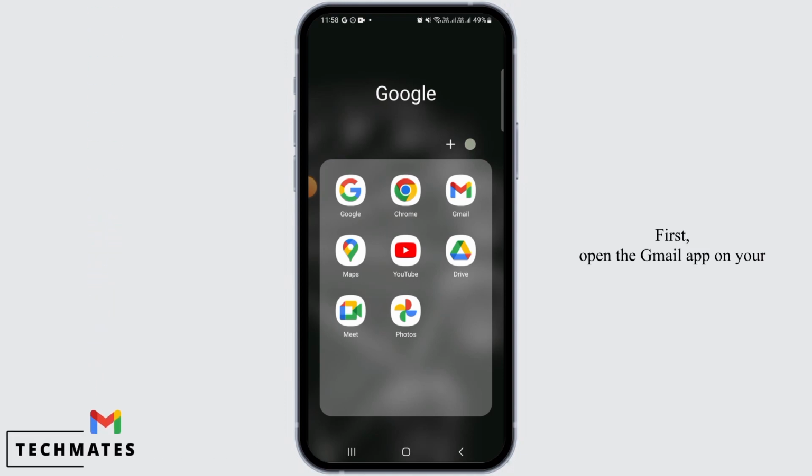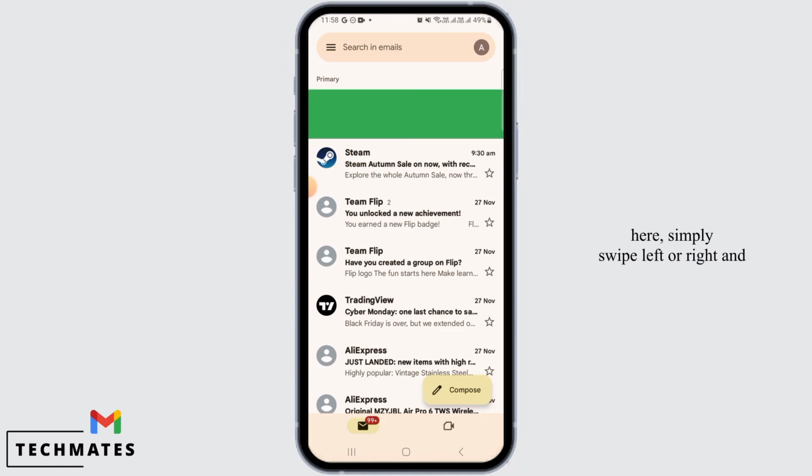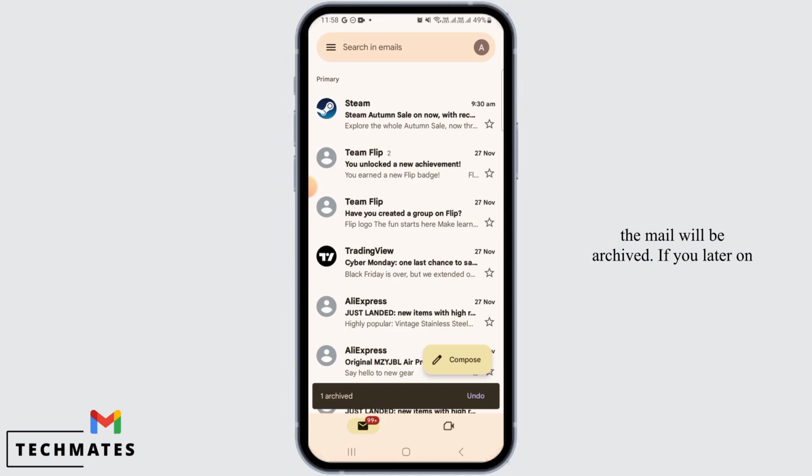Let's begin. First, open the Gmail app on your device. If you want to archive any emails here, simply swipe left or right and the mail will be archived.